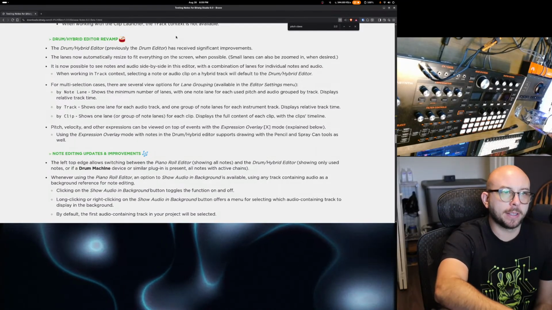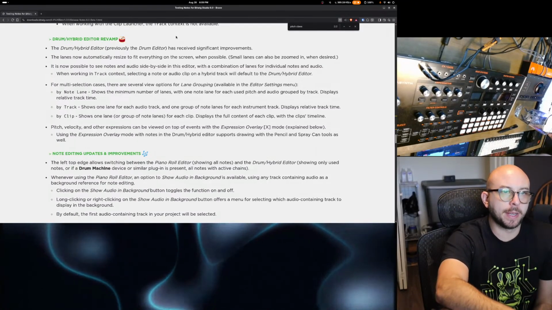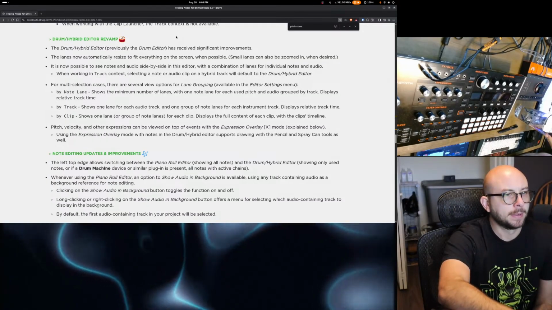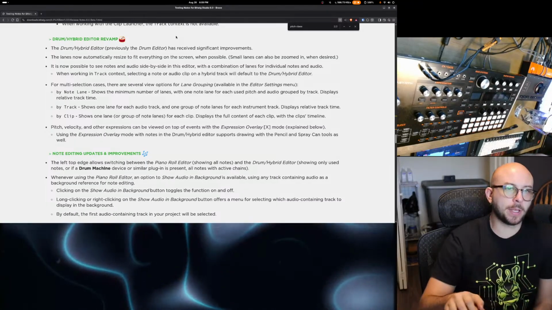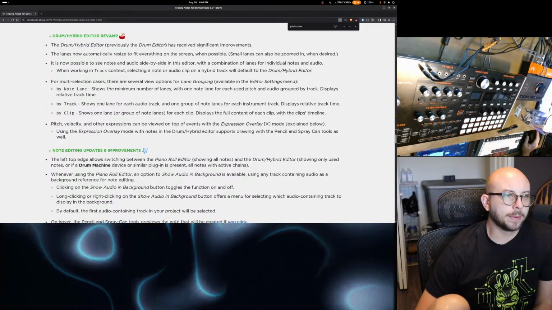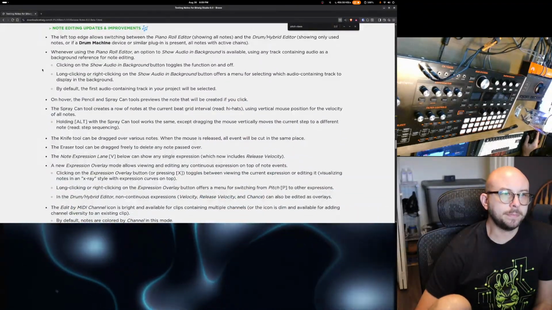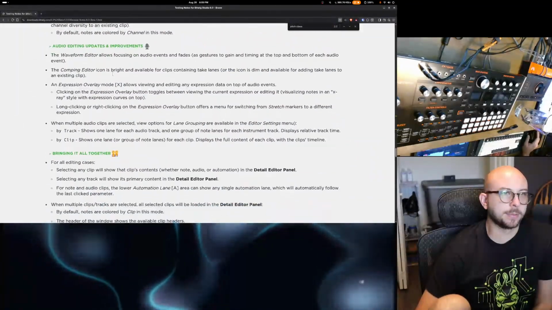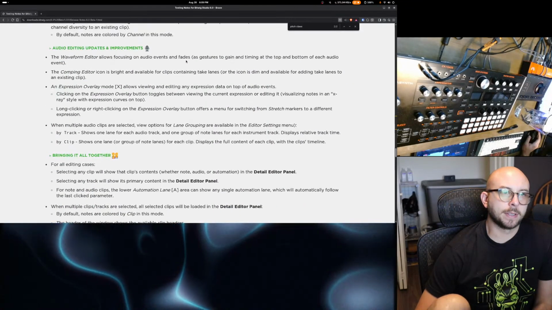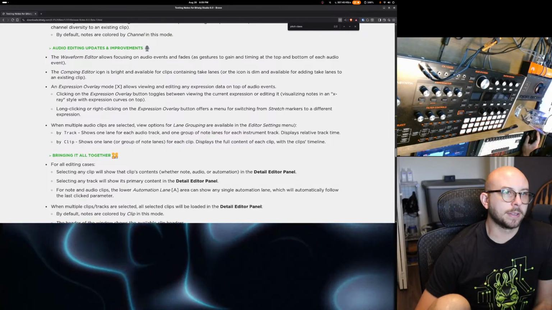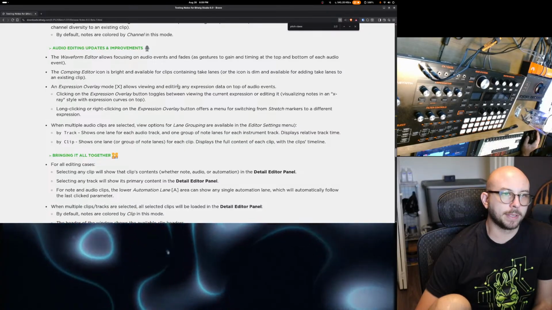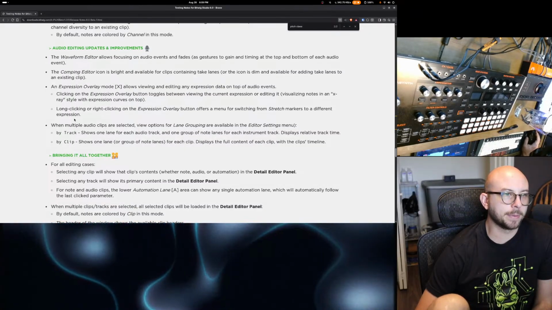When working in track context, selecting a note or audio clip on a hybrid track will default to the hybrid editor. Okay. That's for when you're layered up on something, so I'm not going to worry about that for now. I'm going to assume the waveform editor allows focusing on audio events and fades. The comping editor icon is bright. Expression overlay mode allows editing expression on top of events.